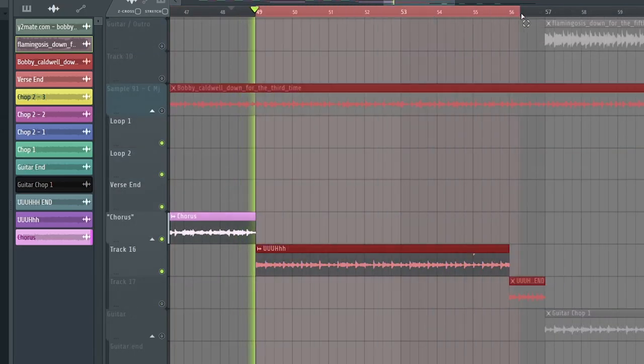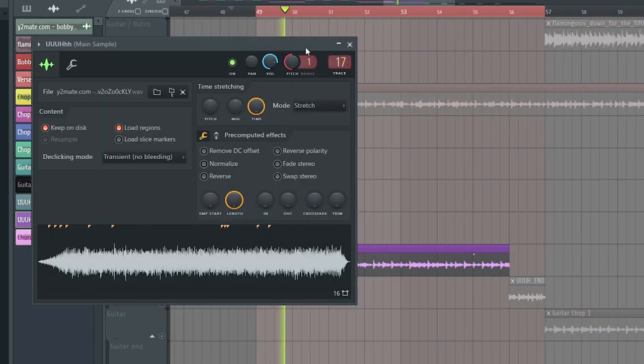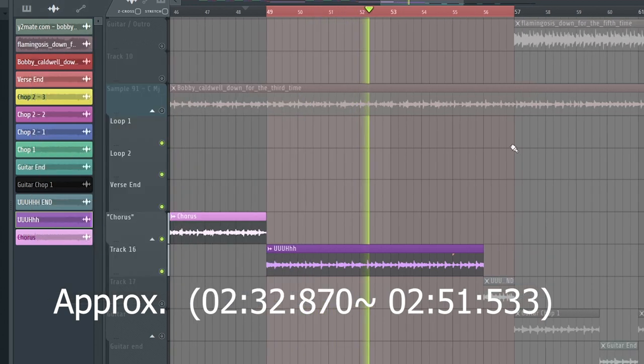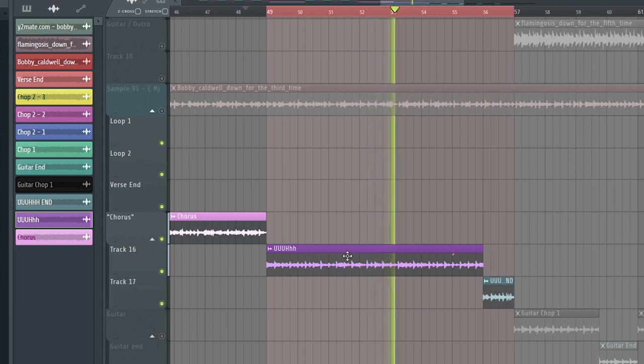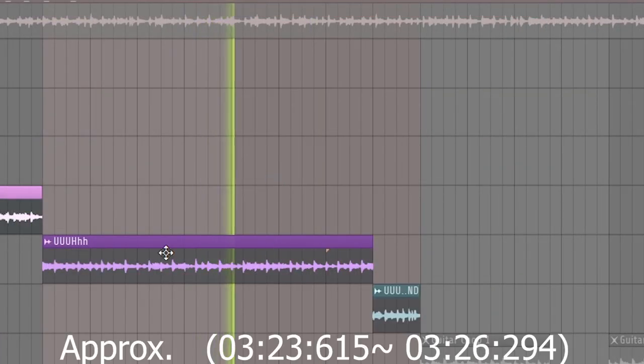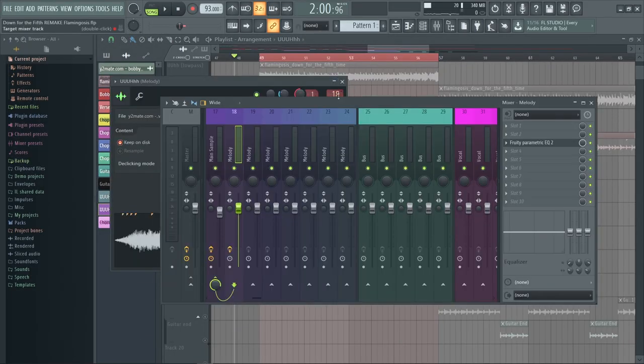Moving on to section 3, it is this 28 bar loop, which is complemented by this 4-bar loop. This section has quite a few automations.